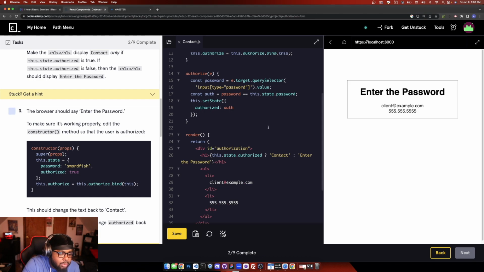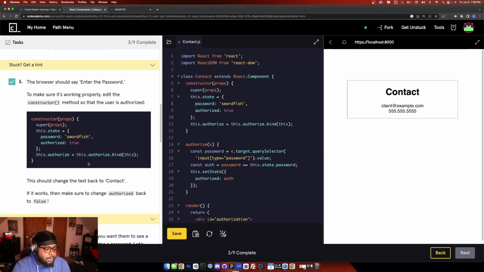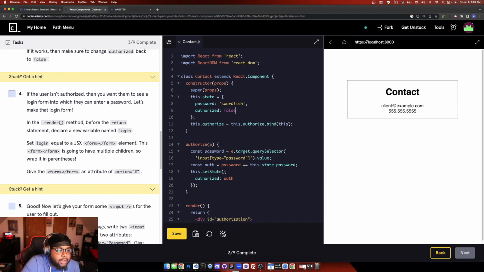So we have to change this to true, and then it should switch to contact. Sorry, my alarm. It should switch to contact, which is good. If it works, then make sure authorize is back to false. Okay, if the user isn't authorized, then you want them to see a login form into which they can enter a password. Let's make that login form.